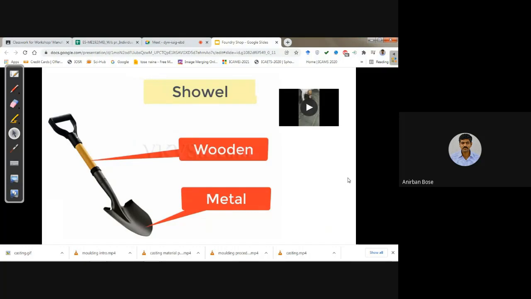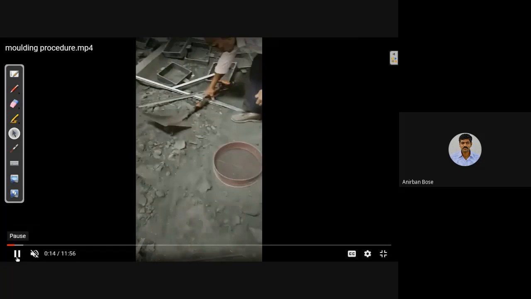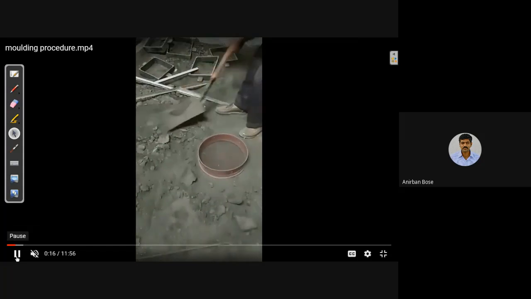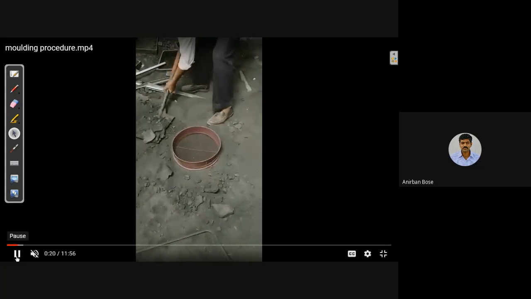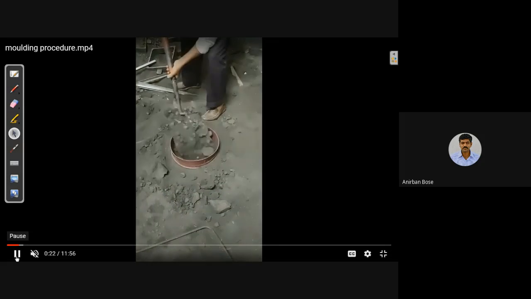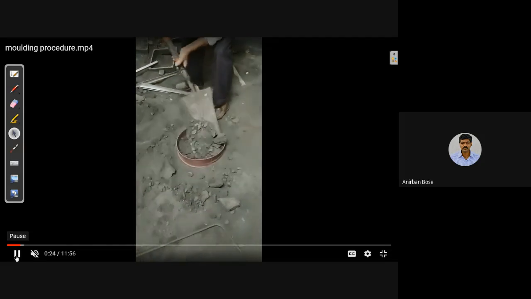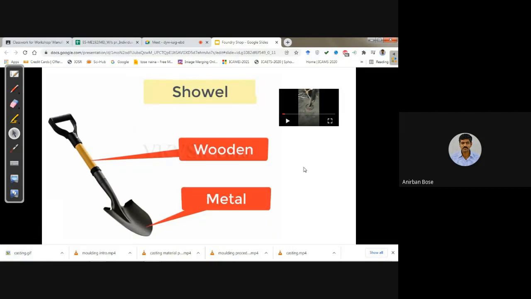Now coming to the next one, which is the shovel. You can see the two parts: the front part is metallic, and the other one is wooden. The shovels are used to transfer sand from one place to another, as you can see here. This is also used to mix the sand with the clay, that means to prepare the green sand, the shovel is also used.